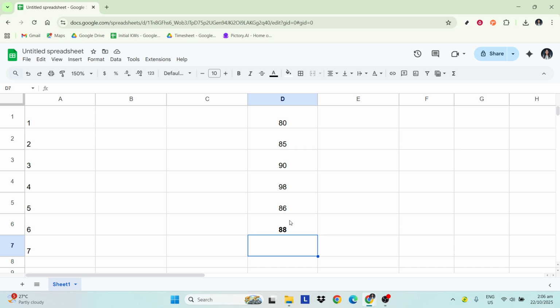Finally, press Enter. This crucial step executes the formula and prompts the spreadsheet to calculate the average of the numbers specified in your range. After pressing Enter, you'll instantly see the calculated average appear in the cell you initially selected, providing you an immediate insight into the dataset.